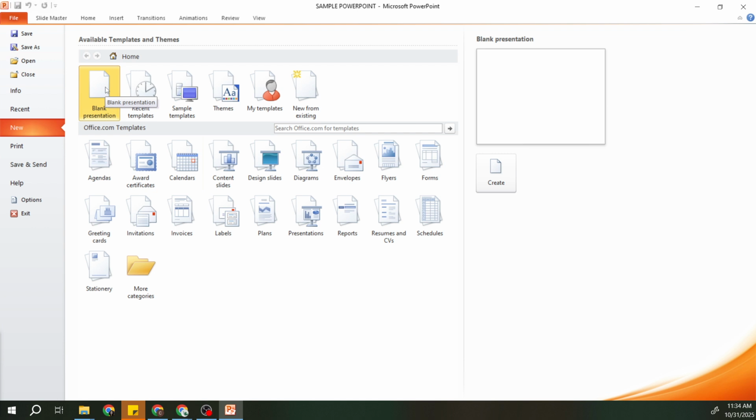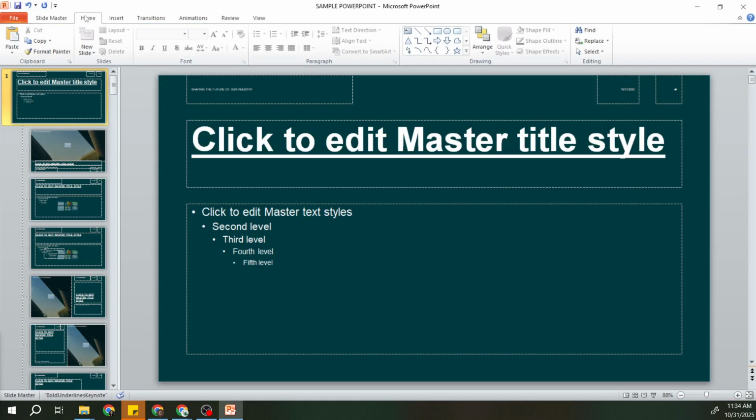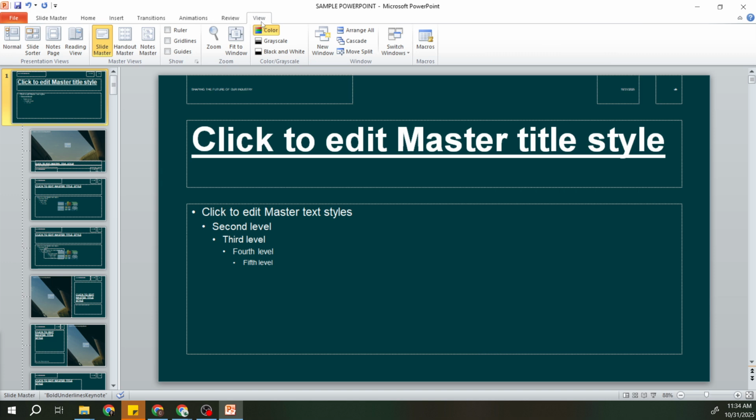Now that you're inside your presentation, turn your attention to the top of the screen, where you'll see the various tabs like File, Edit, and so on. You'll want to click on the View tab. Once there, look for and select Slide Master. This powerful tool is where the magic happens.